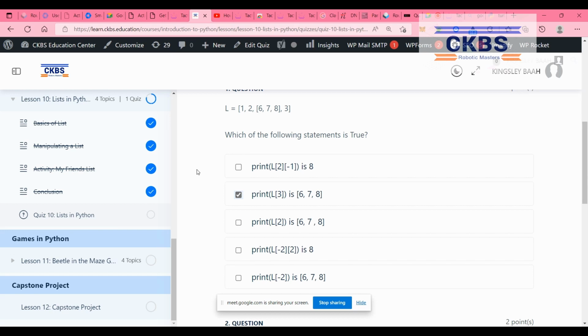Okay. Now, this one, is it true? When we print L2, this is L1, L2. Okay, 0, 1, 2. Oh, okay, so here will be 0, 1, 2, 3. So, is this one correct? Are you sure it's correct?